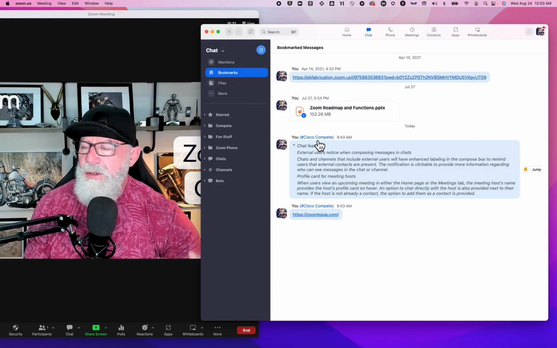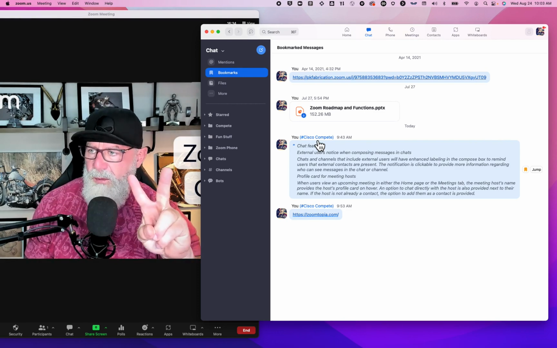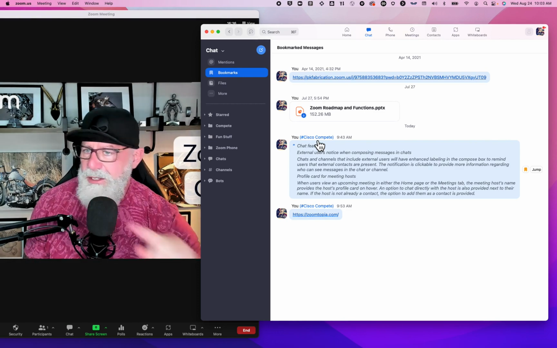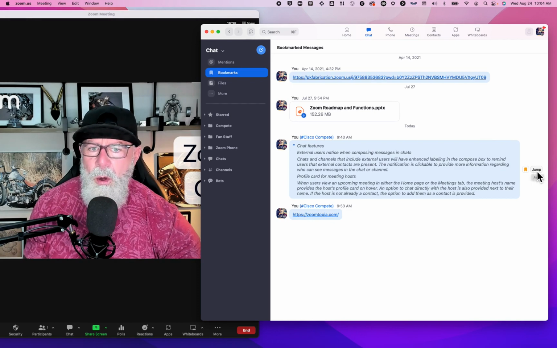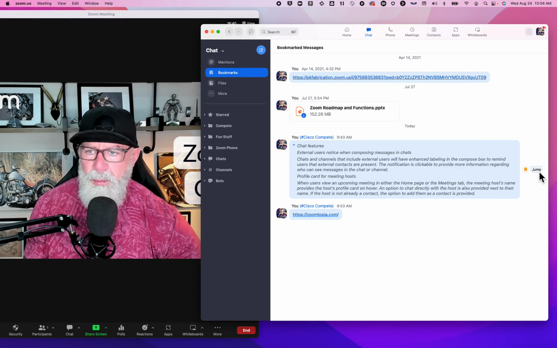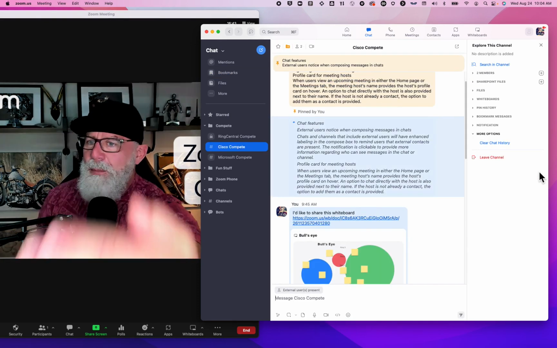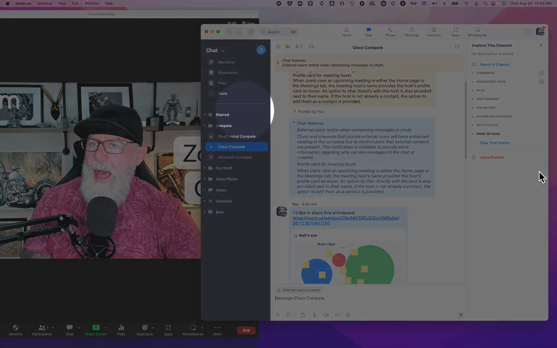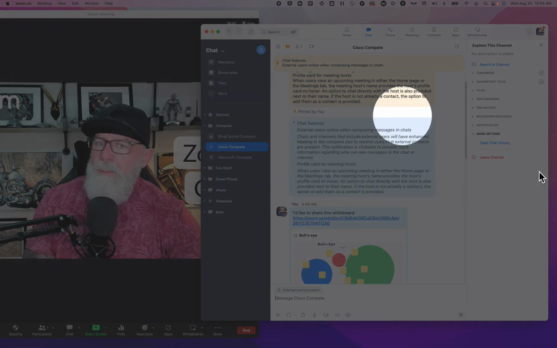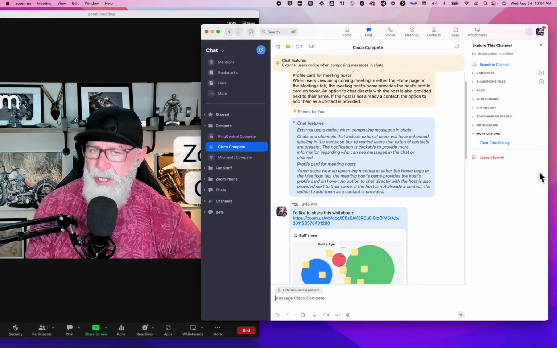What it allows me to do is jump right to it two different ways. I can literally just click on Cisco Compete right here, or I can jump to it right here. Watch what happens. I jump right to that message. It is now highlighted for me, saying here's the bookmarked message that you just jumped to.